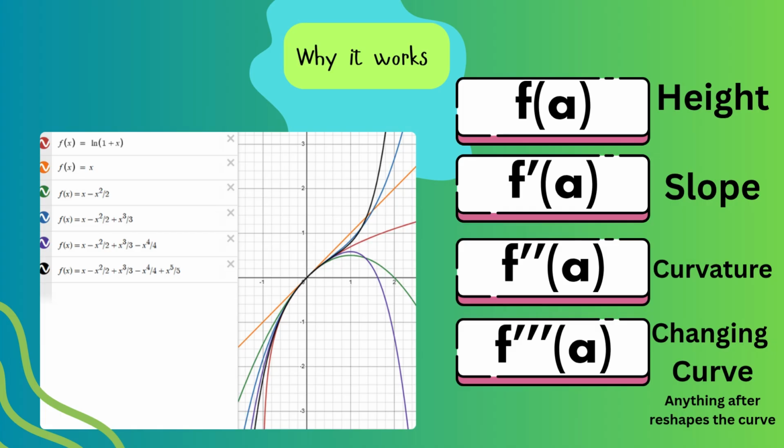Now, why it works. So, how is this even possible? The secret is in the derivatives. Derivatives tell us how a function behaves. The first one says, are you going up or down? The second one says, are you curving upward or downward? The third says, is your curvature itself changing? These layers of change are like instructions. If you give math all these instructions at a single point, it can start building a copy of the function nearby. The more instructions you add, the further out the copy matches. And for many functions, especially those that are nice and smooth, the Taylor series isn't just an approximation. It becomes the function.